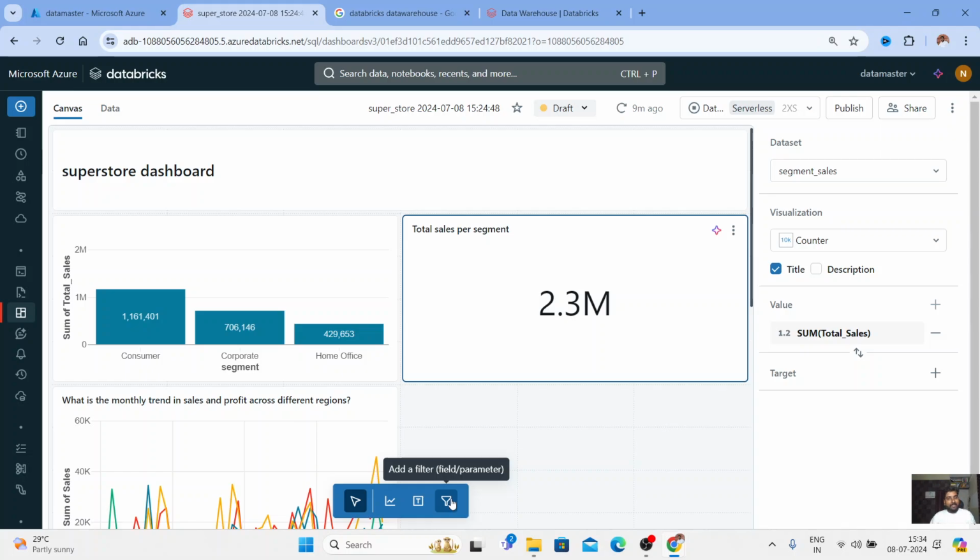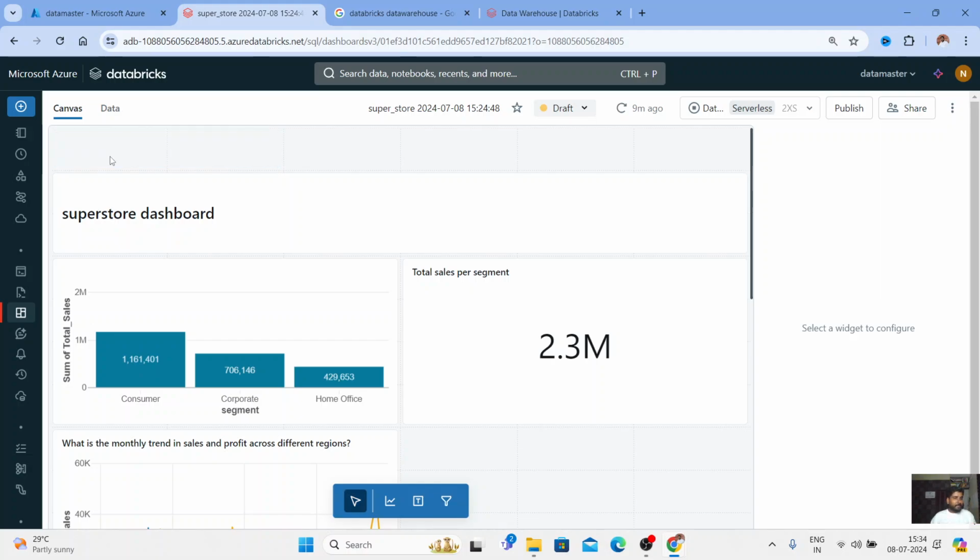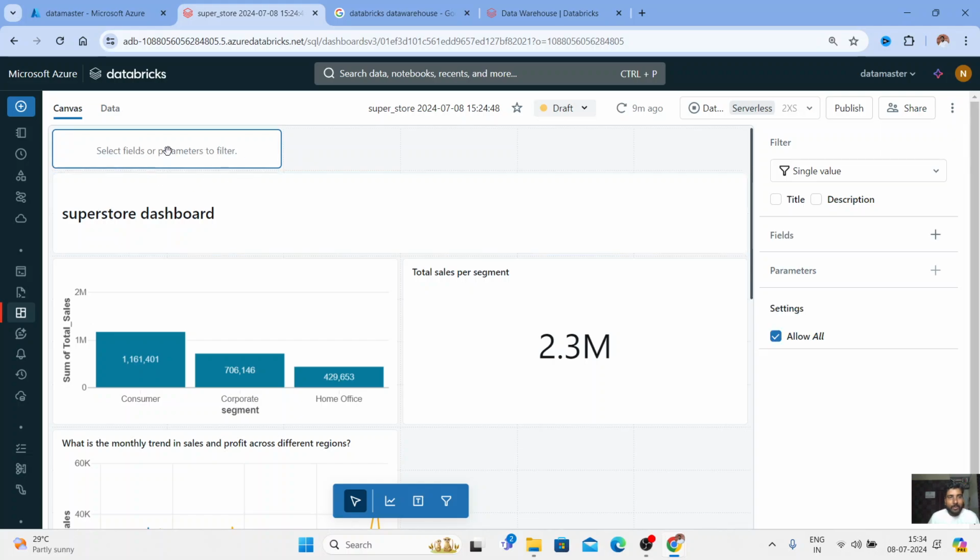So let me add a filter. Let me just hit on this, and you click. I'll just put it before the title, and let me click on this. So it's asking me to select a parameter or to filter.